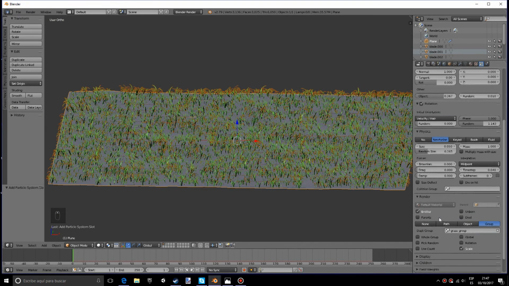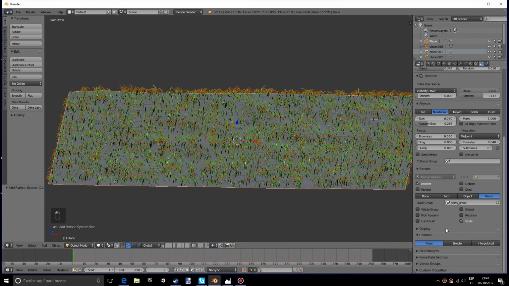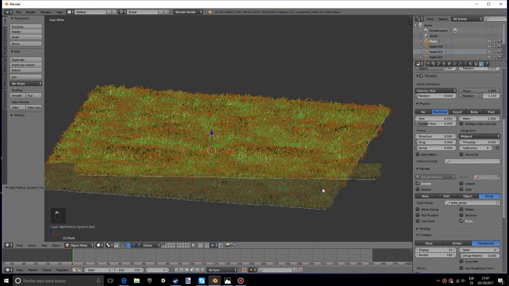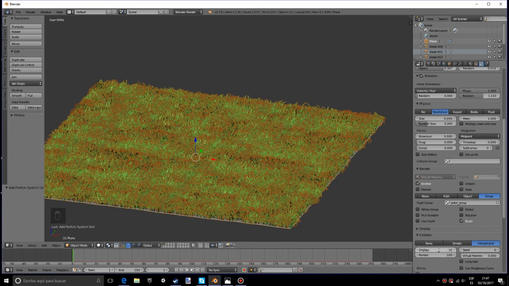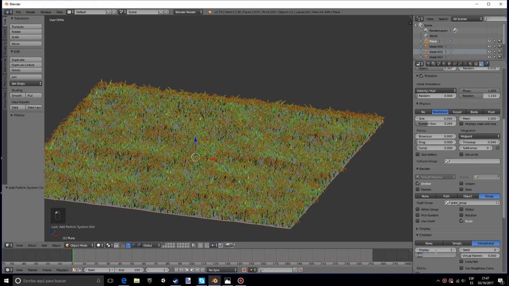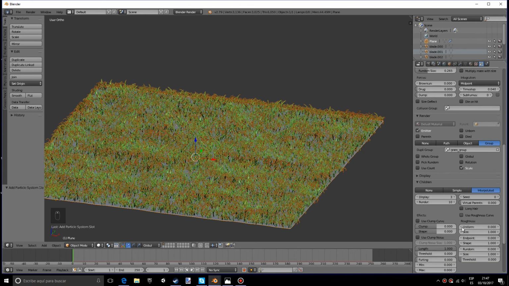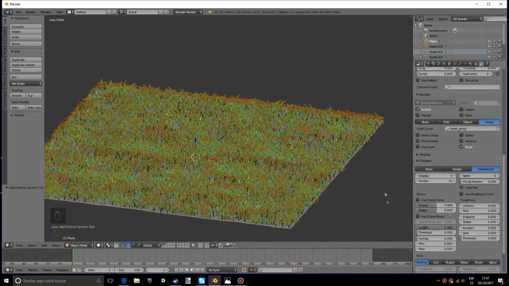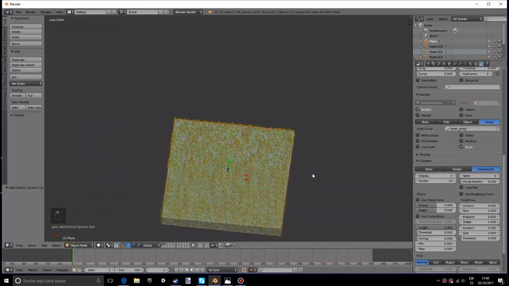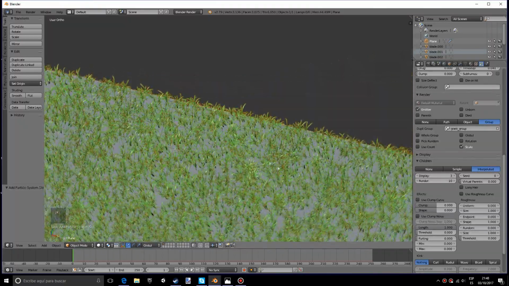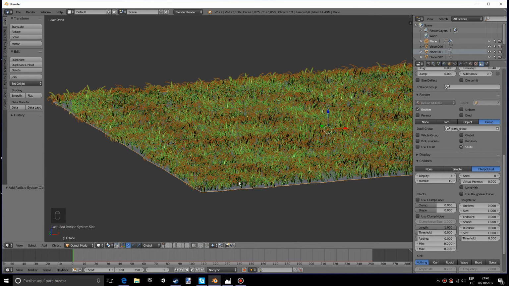So we're going to go into children, and we're going to press interpolated. And as you can see, there's way too many blades right now. So we're going to set this to 3. And for the render, we want at least 10. Okay. So you should probably leave everything just how it is right now. And if you want, you can add some more blades if you wish, or maybe even add more groups of blades to the groups of grass.